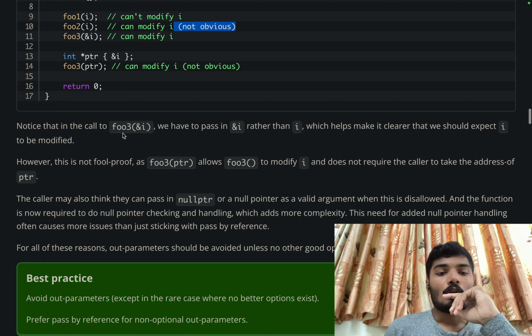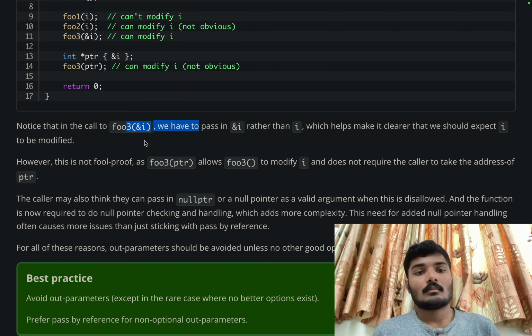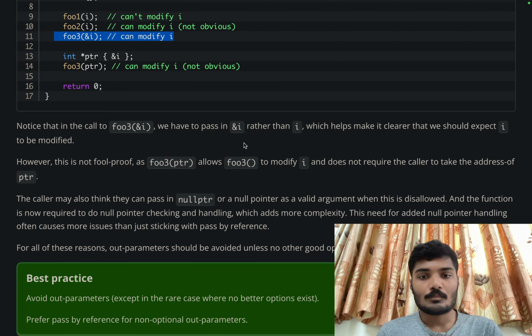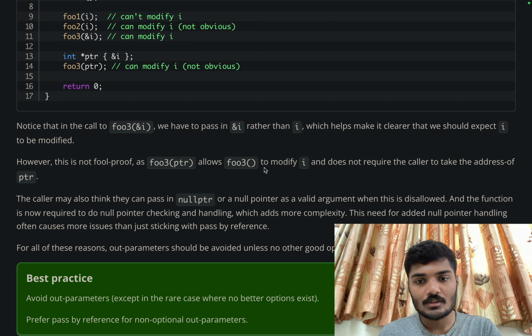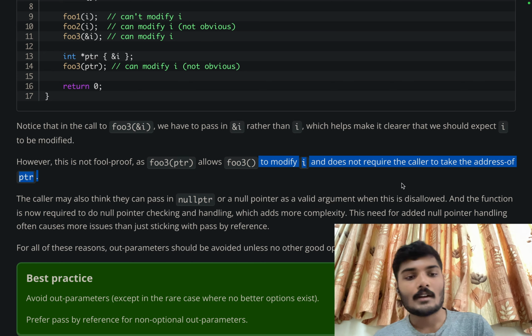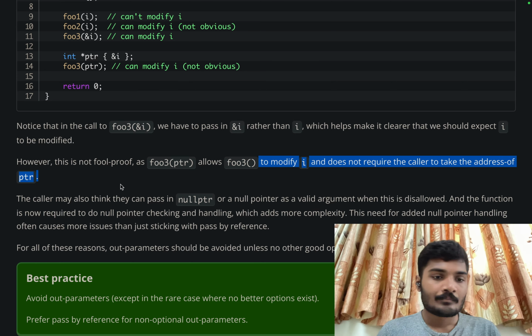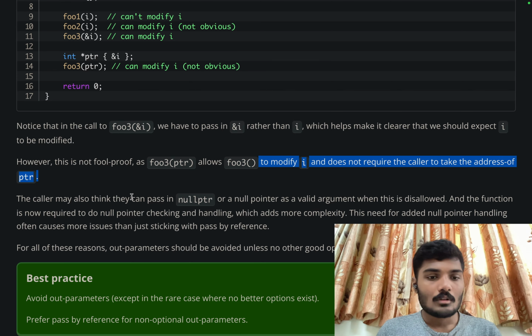Note that in the call to foo3, we have to pass in ampersand i rather than i, which helps make it clear that we should expect i to be modified. But that is not foolproof, as foo3 with a pointer allows foo3 to modify i and does not require the caller to take the address of ptr. The caller may also think they can pass a null pointer as a valid argument when this is disallowed, and the function is now required to do null pointer checking and handling, which adds more complexity.